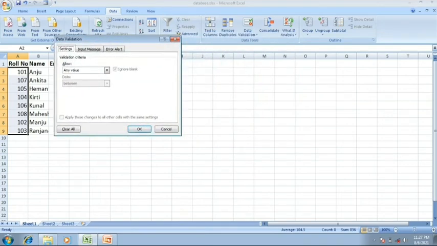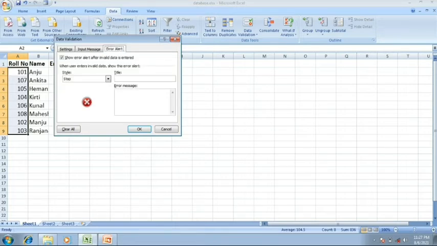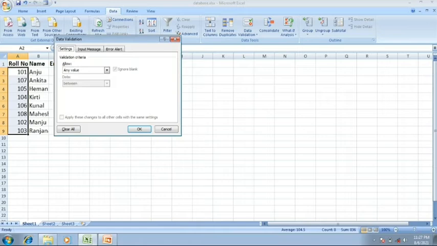This option will be available. Now here the first tab is Settings, the second one is Input Message, and the third one is Error Alert. So what is the first thing? It says which data is allowed.